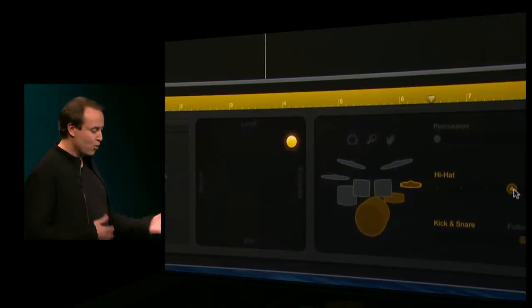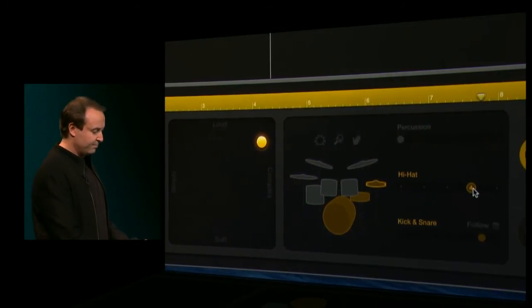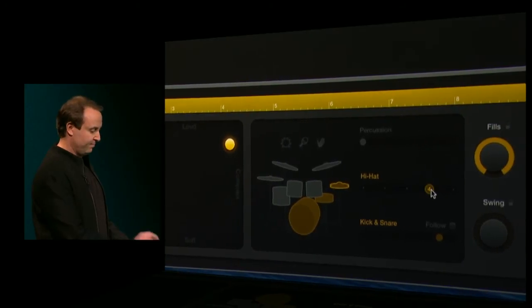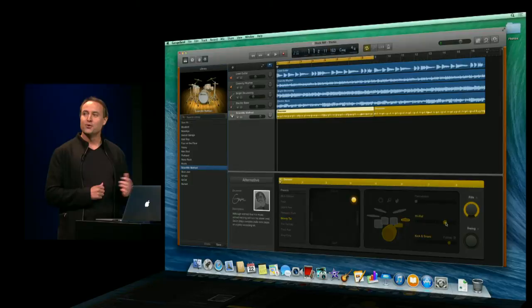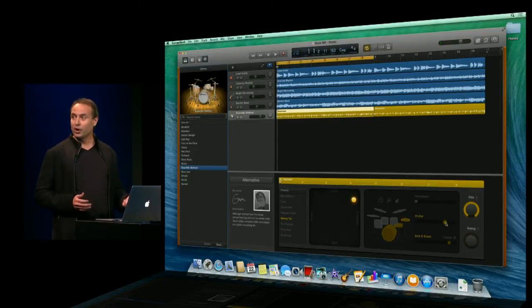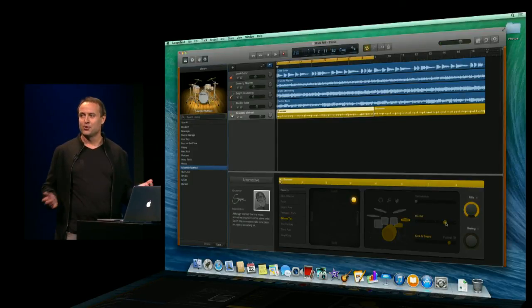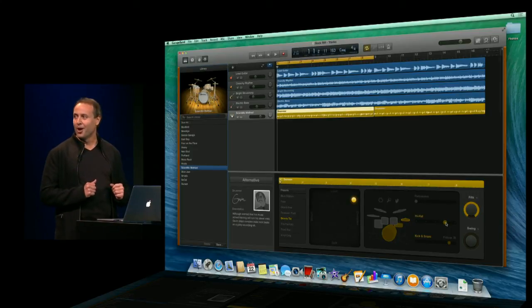Brings a whole different approach to the track. So you just play along until you find a drum groove that inspires you. So that's just a quick look at Drummer. It's one of the many new features in GarageBand, and musicians are going to love having these great drum grooves to play along with.